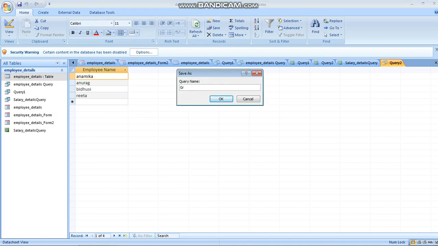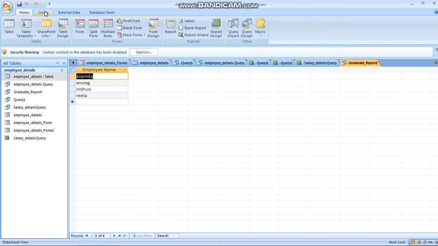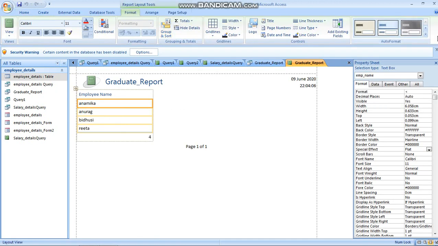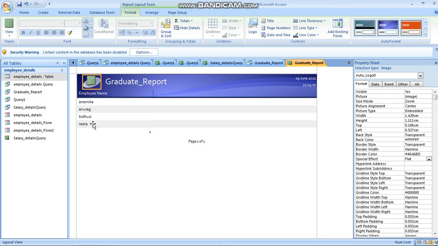Now I want to create a report from this. So what will I do? This is the query which I have made, query 2. You have to save it. Click on the save button. It is asking you for a name, so graduate report. You can give any name also. Click here. Then for this I want to create a report, so click on report.